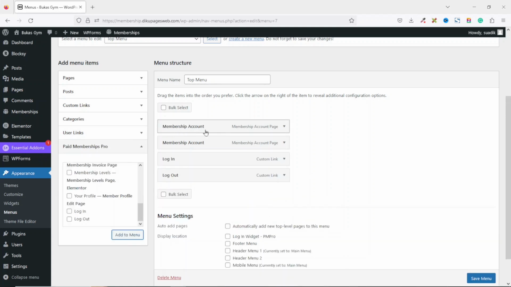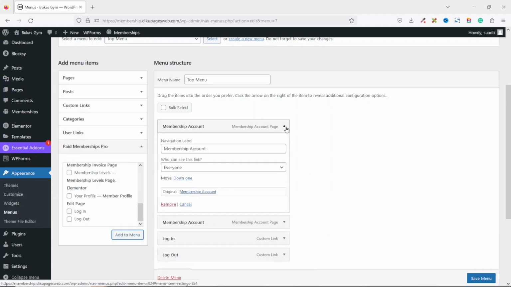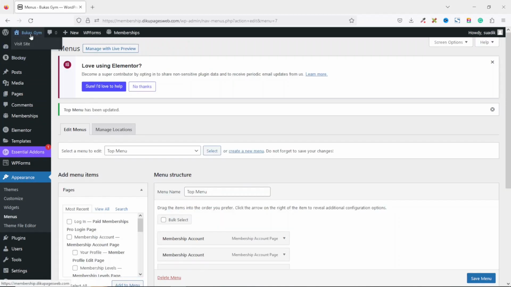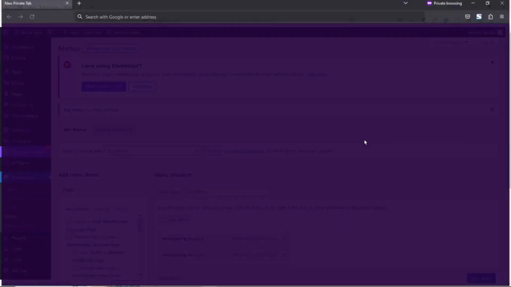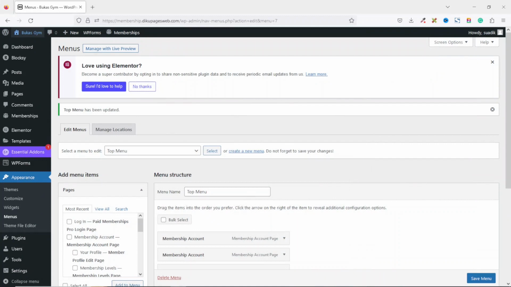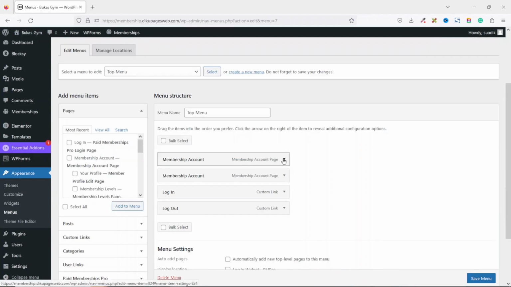Now for the first membership account, I drop down the arrow. Under who can see this link, at the moment it is set to everyone. So if I update the menu now, then I go ahead and open my website in a new private window. You see that all the links are visible, and we don't want this. So with the logout, I'll only see it upon logging in onto the website, but we only want to see login right here.